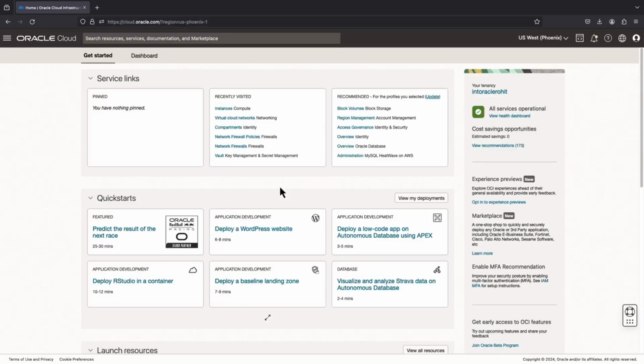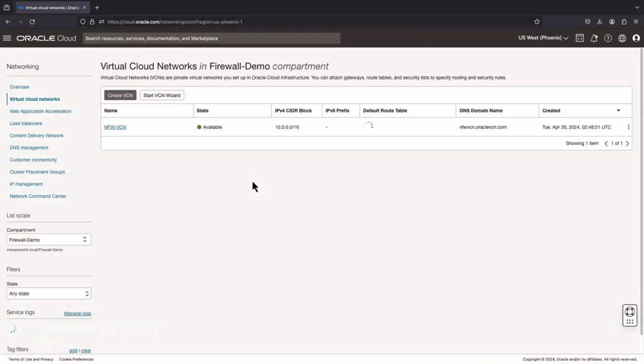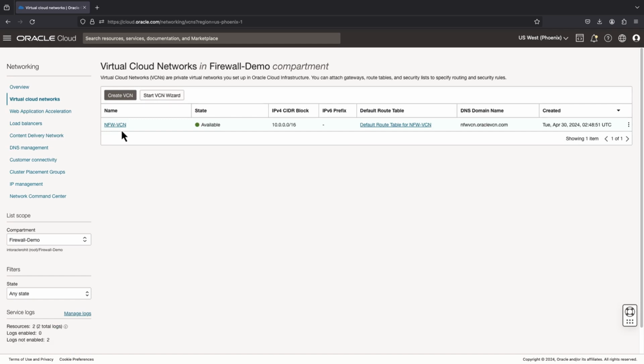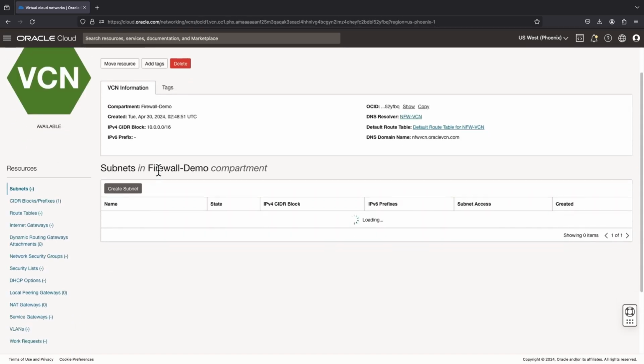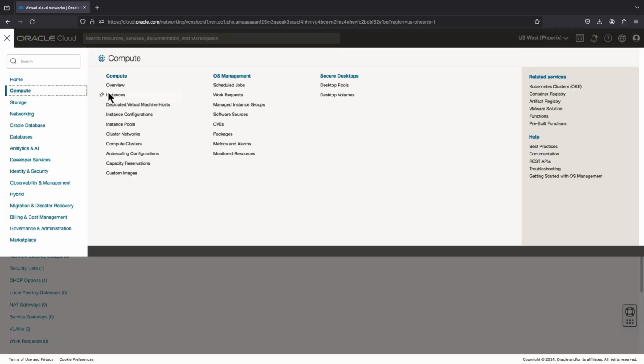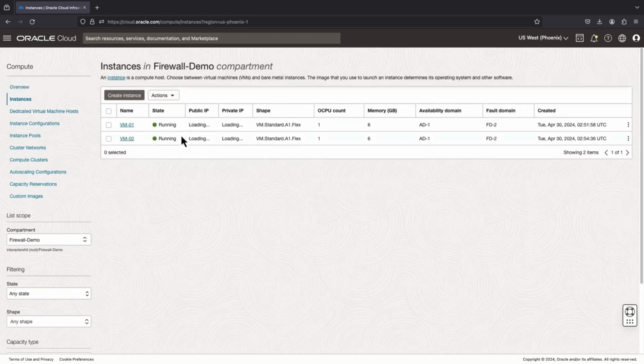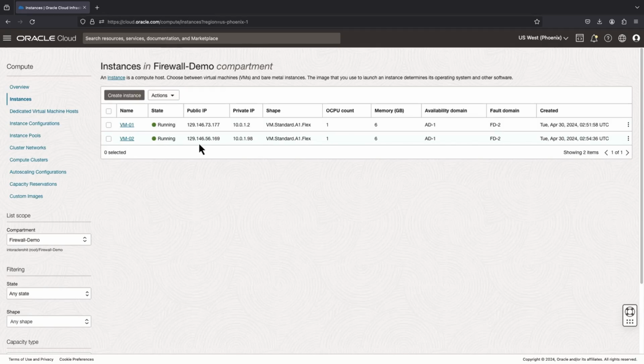First, I will show you the pre-created resources. I have already created a VCN with the name Network Firewall VCN and two subnets. Public subnet for compute instances and Firewall DMZ subnet for our network firewall. Also, I have created two compute instances and they are in running state. Currently, the VMs created here are in the public subnet, but they can be in a private subnet as well.